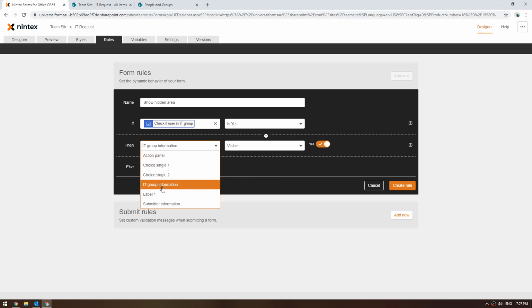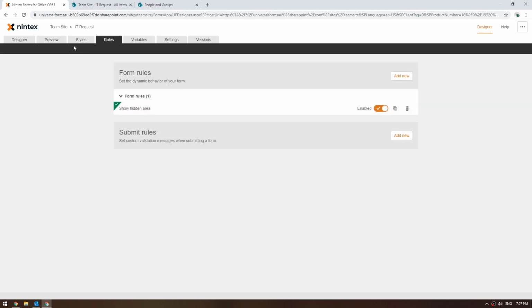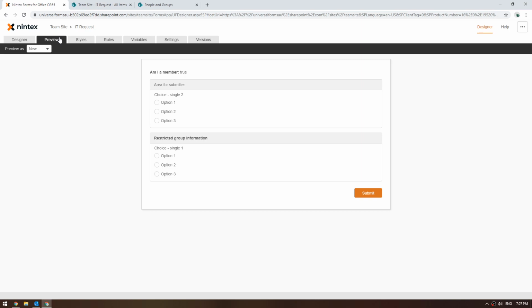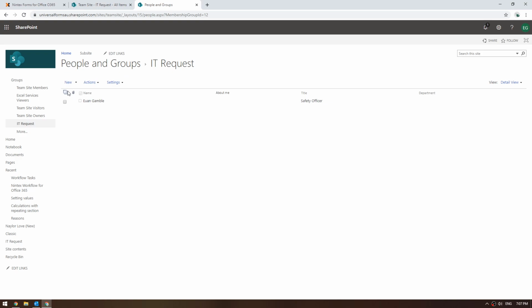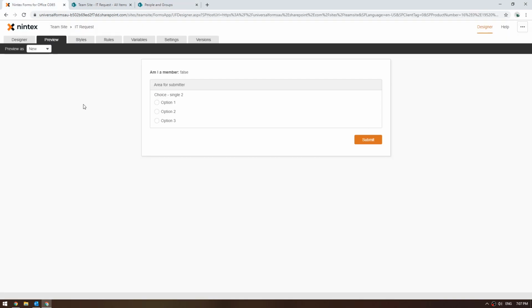We're always going to show the other group, which was the submitter information, but it's only when you're in IT, show the IT information area. If you're not, then we come in here and we say visible is false. Okay, so let's go to preview and check out how that works. So now I'm a member, and that works quite well. Now, what if I actually remove myself again? Actions, remove. I'll come back here, go designer, preview. Now you see here, I'm no longer a member. It's telling me false, so I'm not part of that group.